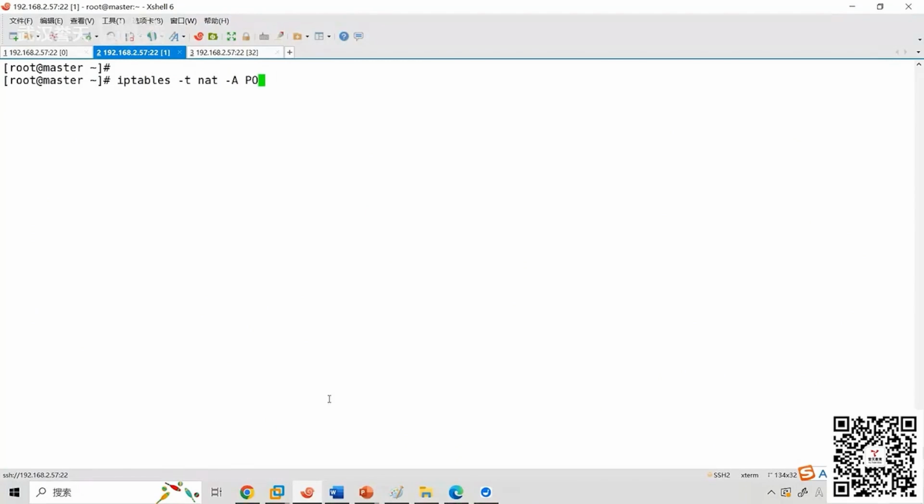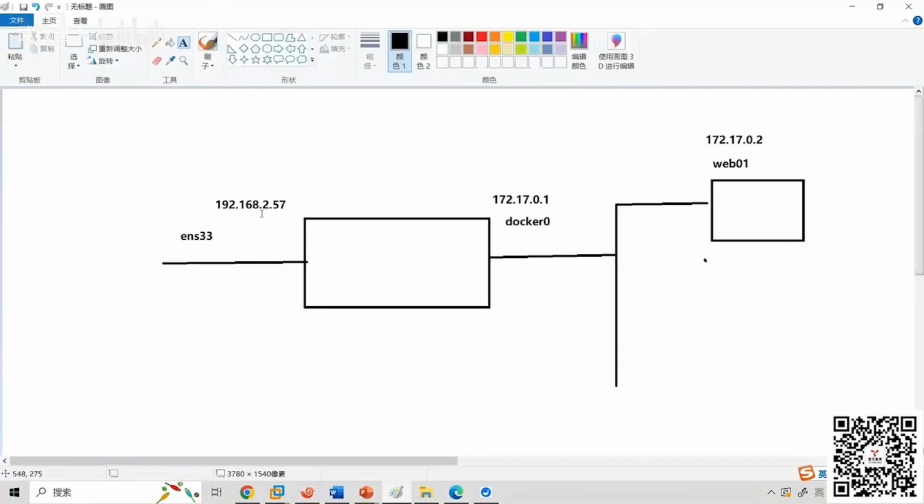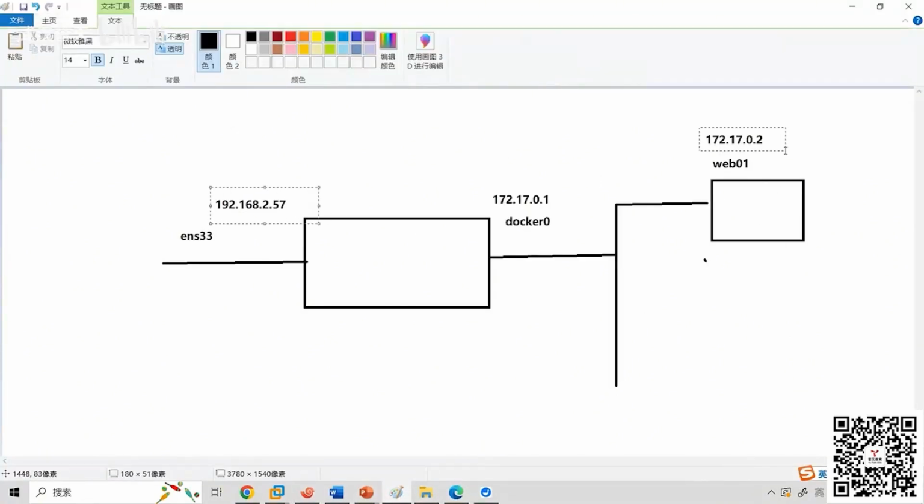Think about it. Incoming originally targeted at 2.57 is redirected to 172.17.0.2. Right? Targeted at visiting 2.57, redirected here. Isn't the target address changed? What about the original address? Isn't all this original address converted to this address when going out? But if this machine has multiple network ports, which network port can we use to get out?